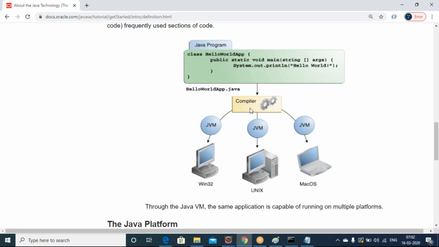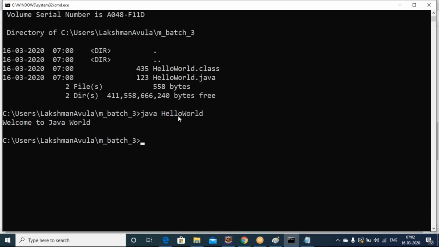So once you compile your program, wherever the JVM is present on any operating system, you can execute your program. This is the way Java program execution happens.